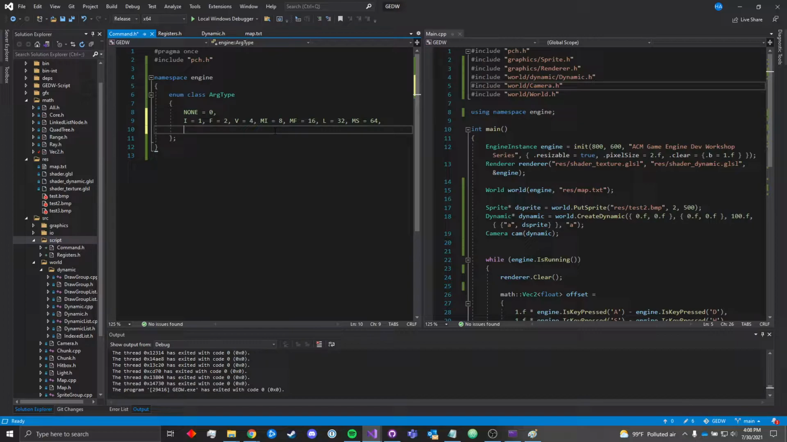And because of this, we can OR these all together. And that's how we'll create the combination ones. So IF, so an integer register or a float register, will be I or F. So the value there is 3, but that doesn't even matter. All that matters is that these 2 bits are set so that it is identified as both this type and this type.